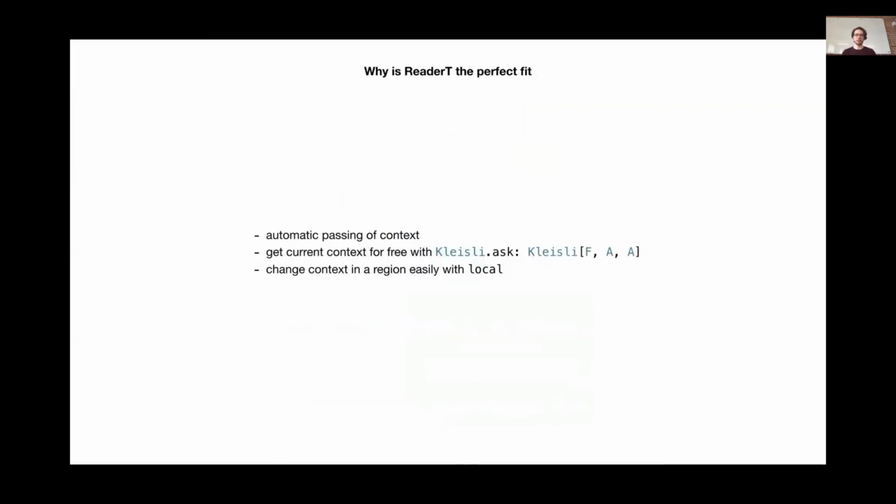So why is ReaderT the perfect fit for this kind of thing? We get automatic passing of context for free, because when you have a sequence of flatMaps in a Tagless Final code base, you don't even see the context. It just gets passed down there automatically. And the only place you need to provide the context is when you actually execute the program. So you would provide the root context.